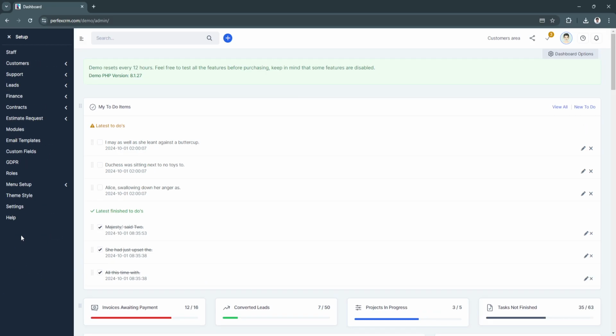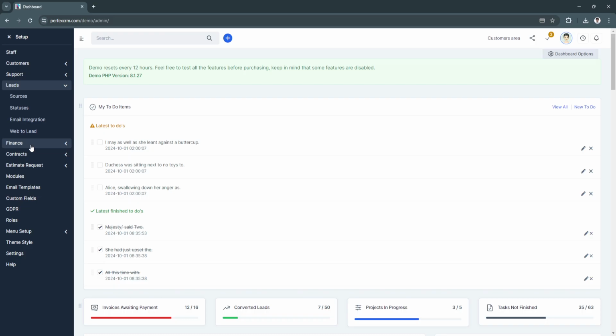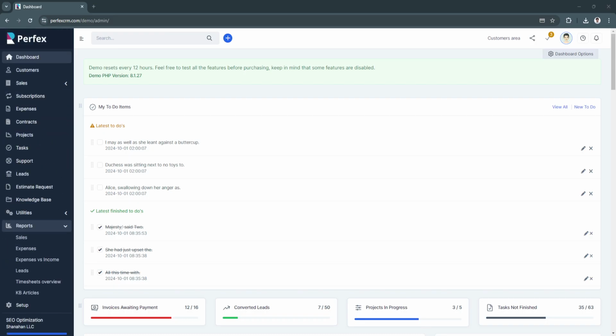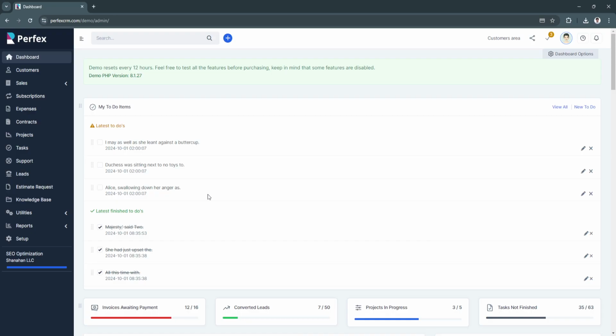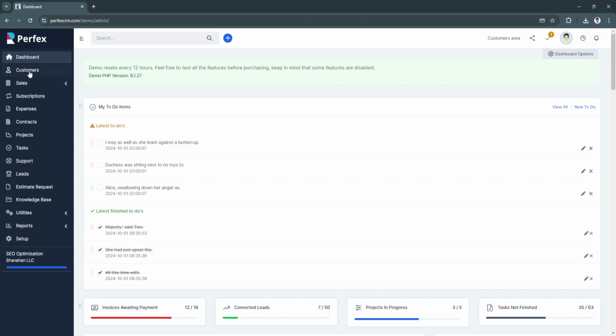And next is setup. So you have the setup option right here. You can customize all of this by using the setup feature. So that's basically all of the features of Perfex CRM. Just simply play around with all of this stuff right here. Just explore all of the settings. And in no time, you will now be able to use Perfex CRM for your business. So that's basically it.